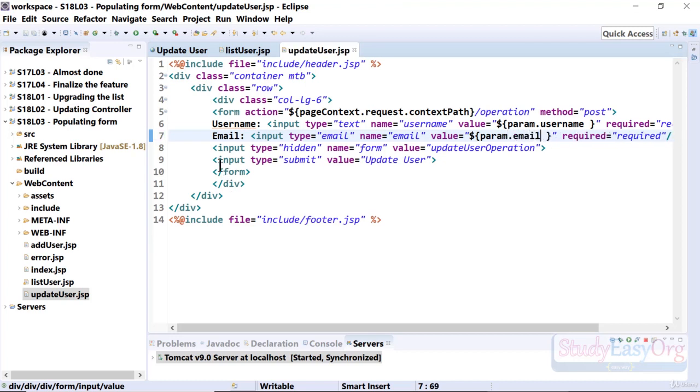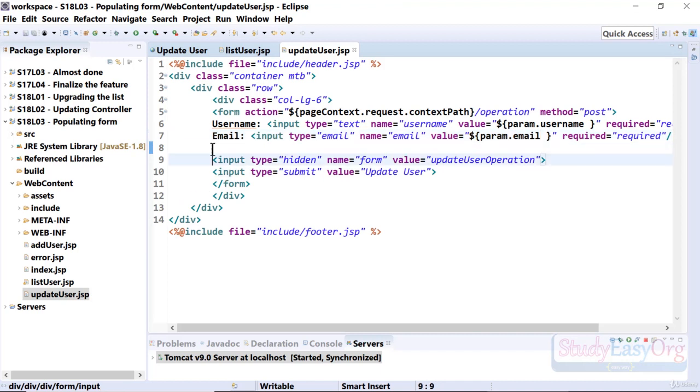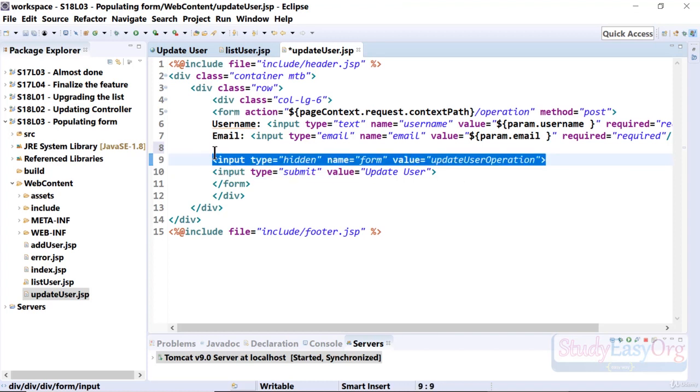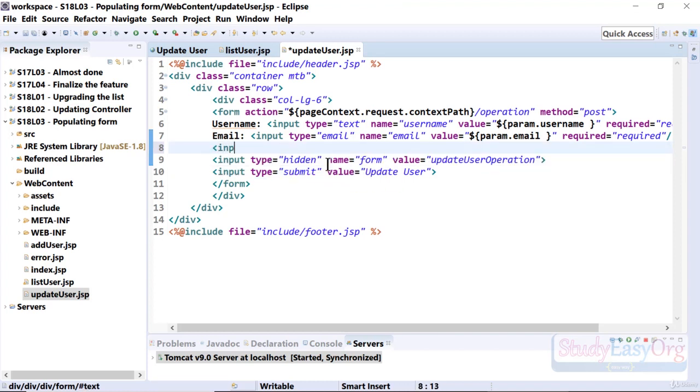Alright, now this is cool, but friends, we need to also pass on the user ID when we submit the form. In order to do that, we will add a hidden field. So it would be input type equals hidden, name equals user's ID, and the value would be, again using expression language, param dot user ID.